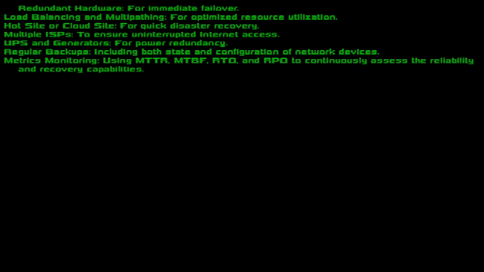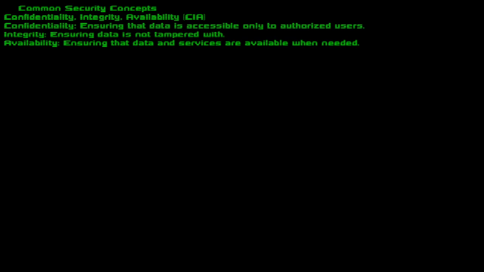capabilities. Network security. Common security concepts. Confidentiality, integrity, availability, CIA. Confidentiality: ensuring that data is accessible only to authorized users. Integrity: ensuring data is not tampered with. Availability: ensuring that data and services are available when needed.